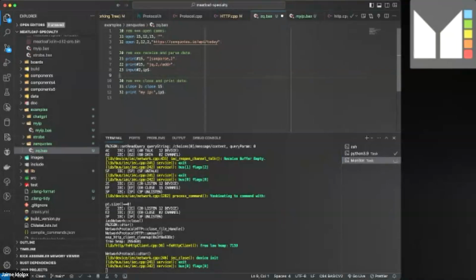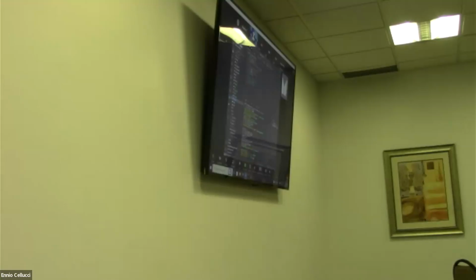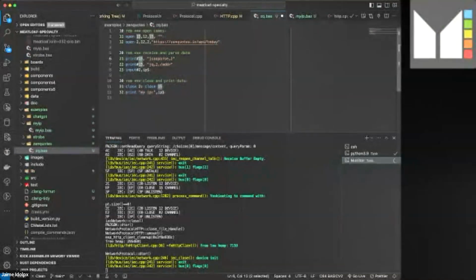So we open channel 15. The network device is device ID number 12 right now. And we're opening a secondary channel for the URL. This actually creates the network connection. And then we're telling it on the command channel that we're going to parse the JSON. And then we're going to tell it which value we want right now.